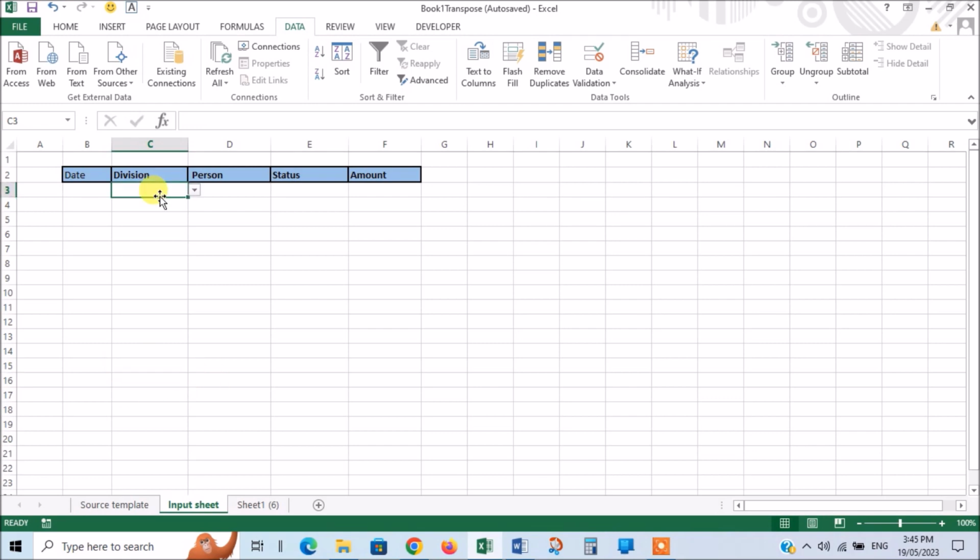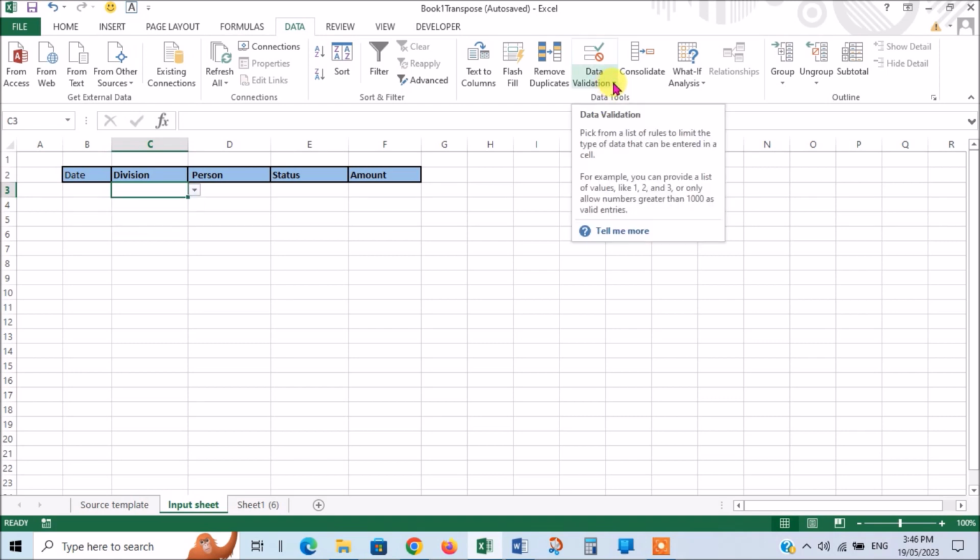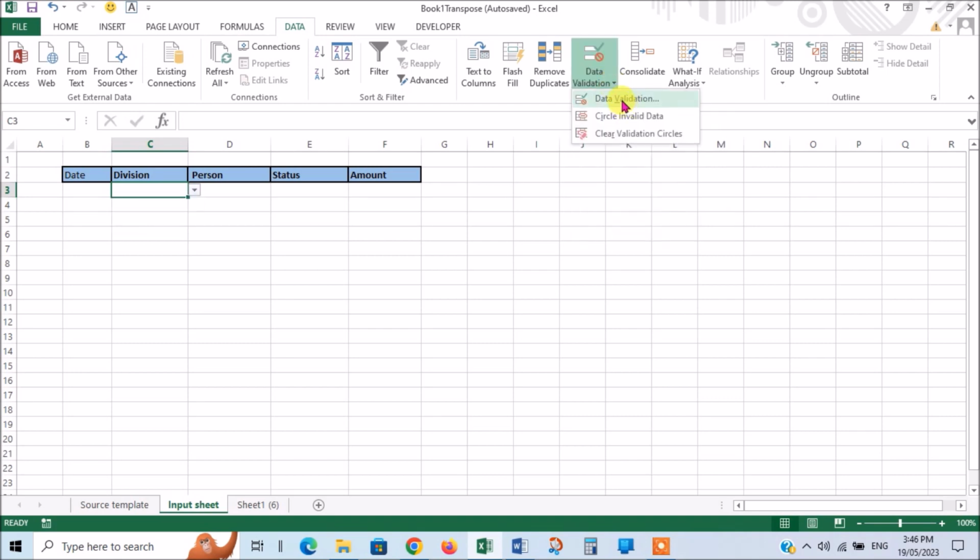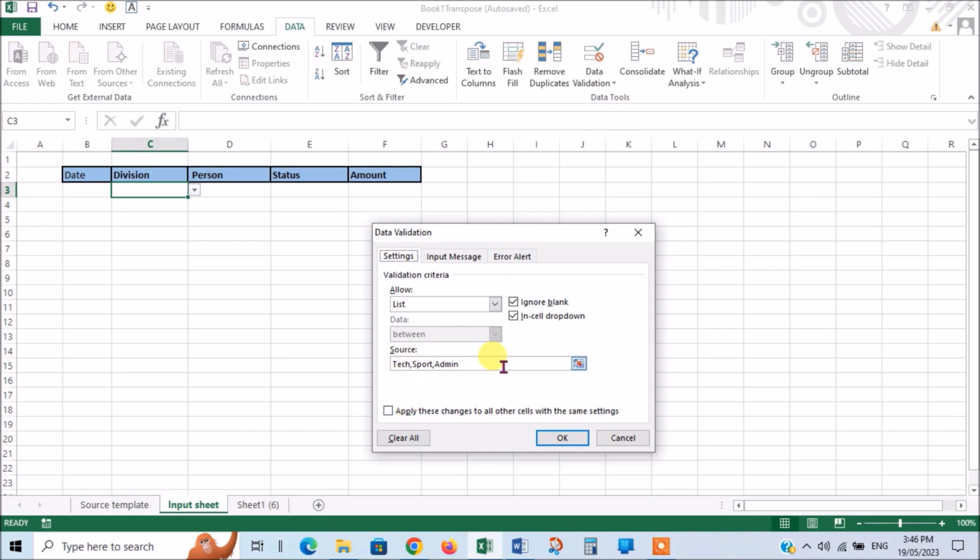Now I want to go a step further this time. Just want to show you if I want to edit this now. I've got those 3 divisions, but let's say it changes and a new division comes about. The only way I can add that division now is to go back to Data Validation, go back to my source.